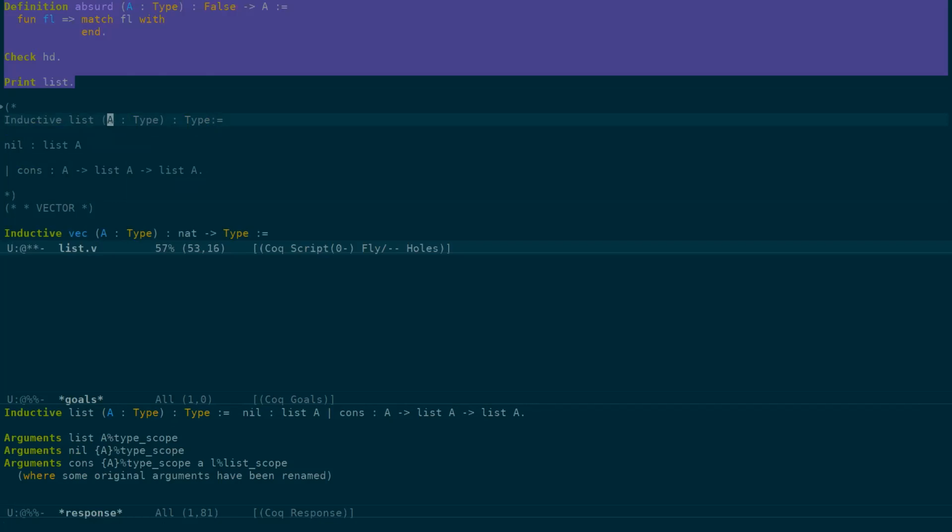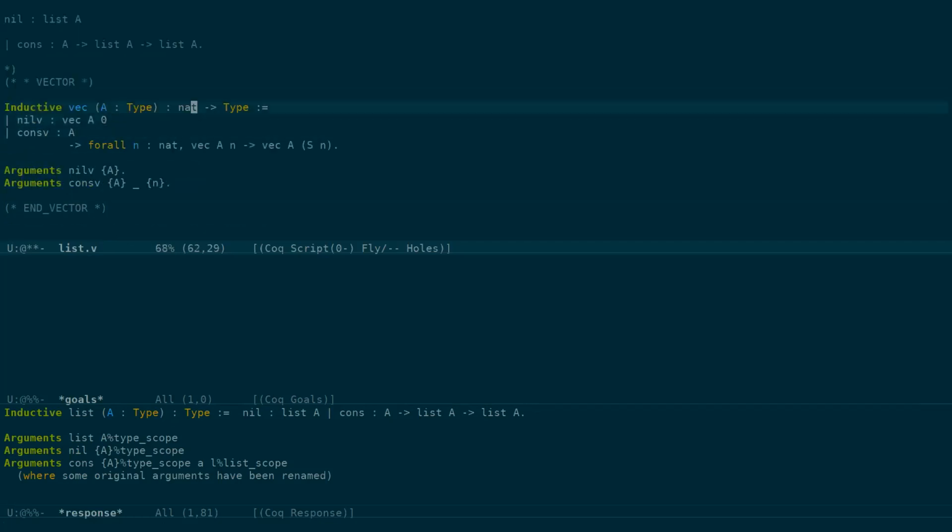The way I've written List of A colon Type, this A is what is called a parameter. Vector has both a parameter and an index. So Vector of A is a function from nat to Type. That way you can think about it. The A, which is the parameter, is common to all the constructors, but this n can keep varying. It's called an index.